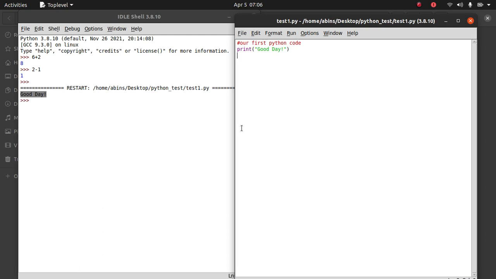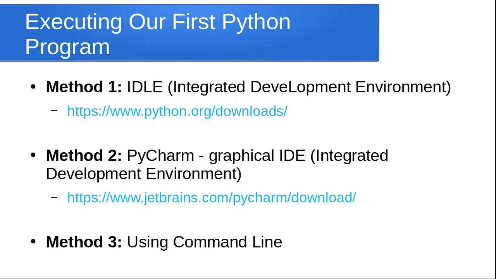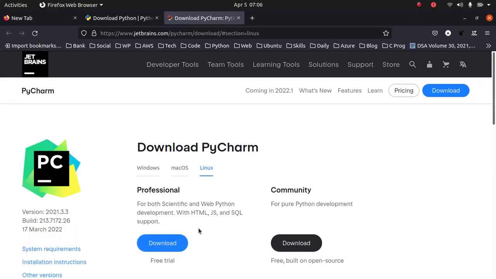And let's move on to the second method. The second method is using PyCharm. It is a graphical IDE, integrated development environment. To download this IDE, use this link, www.jetbrains.com. This one is the professional edition and this one is the community edition. Select the OS, Windows, Mac OS or Linux, and download the particular edition. Here I have installed this community edition on my machine.